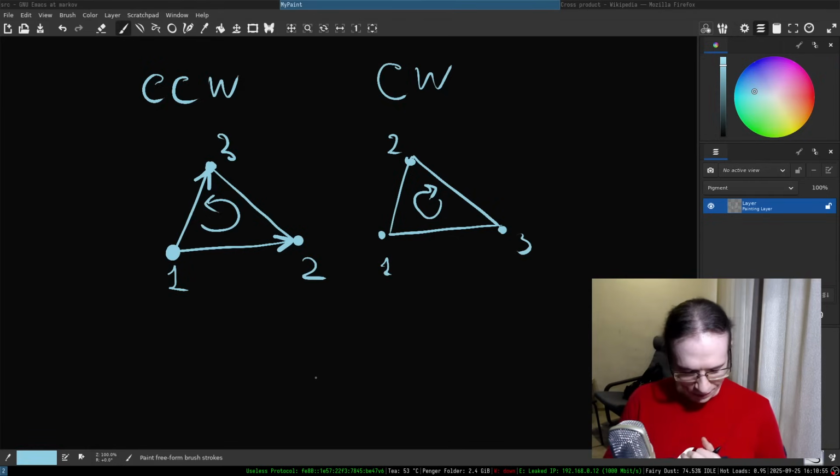So yeah, I introduced Back-Face Culling before I decided on any winding order of my vertices.